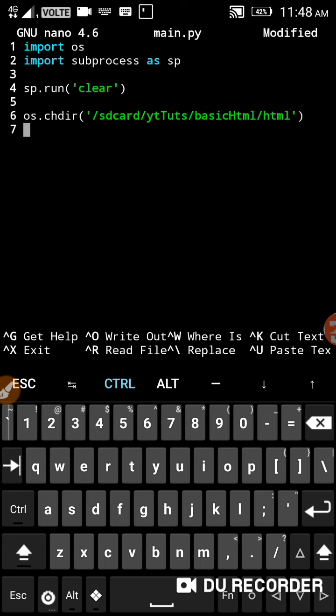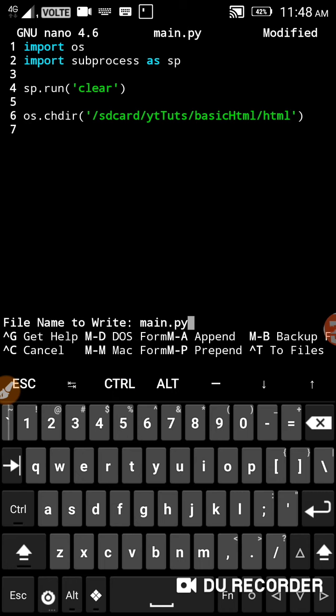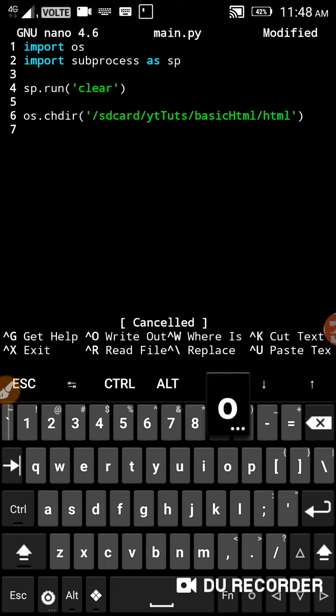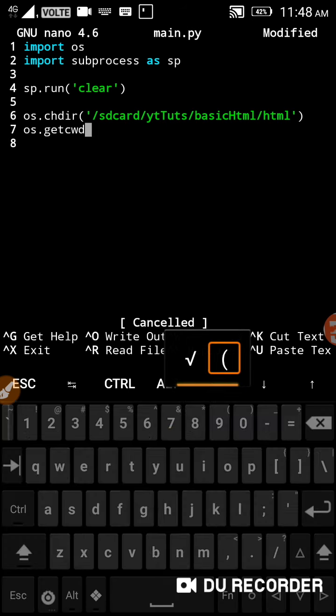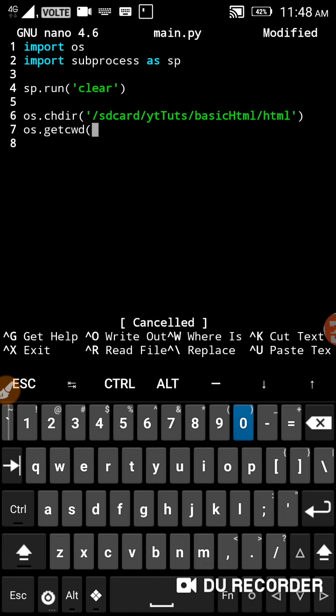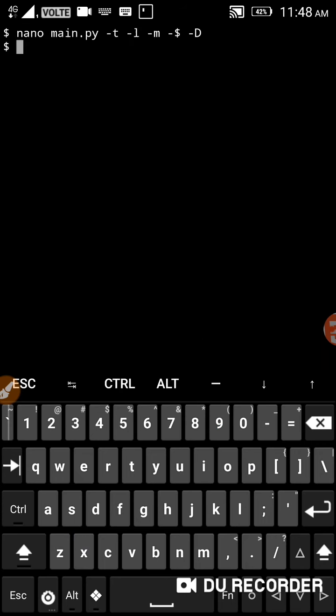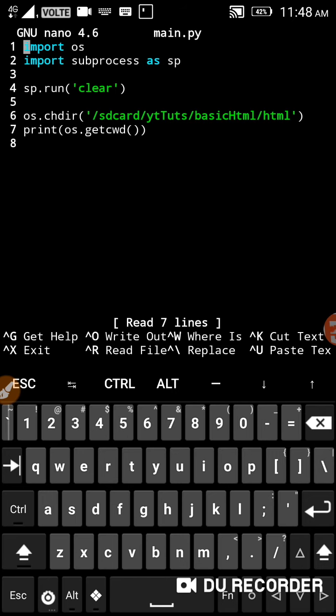Now I'm going to print this also. Oh no, I'm going to cancel this here. os dot getcwd, I think this is the command, I'm not sure. I'm going to add print here, to print my path. So I'm going to run this. I get that now I am in my HTML folder. So I'm going to start this.